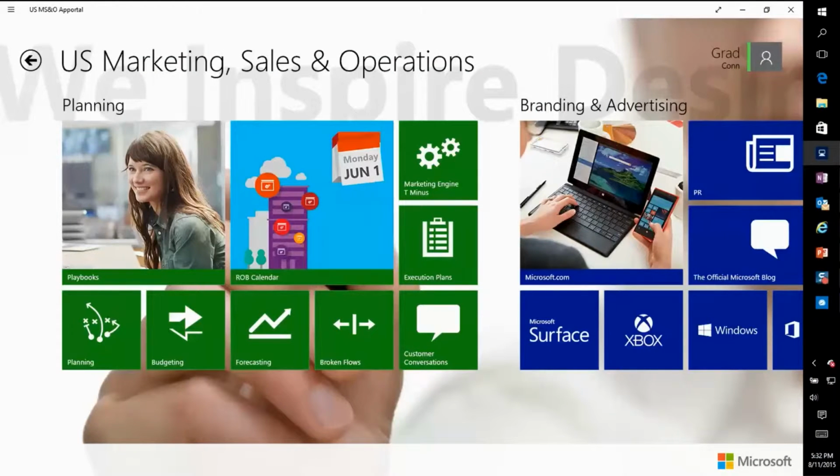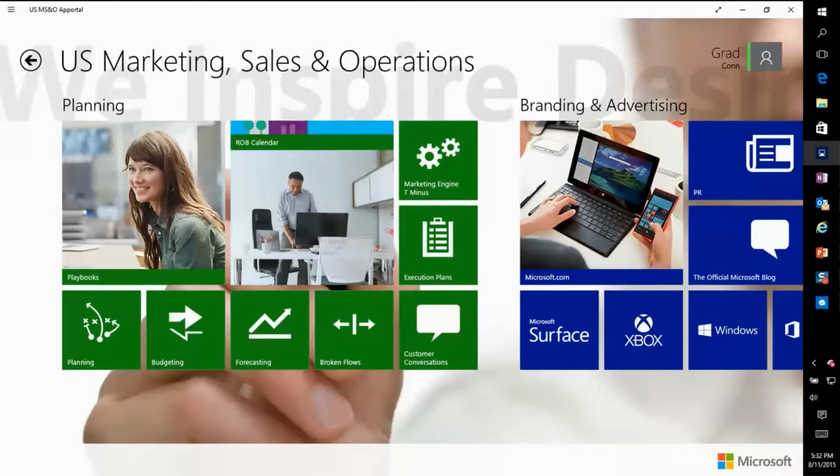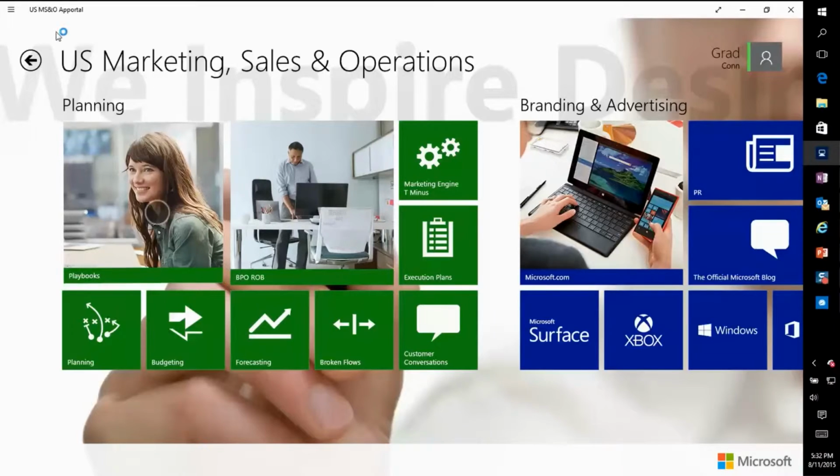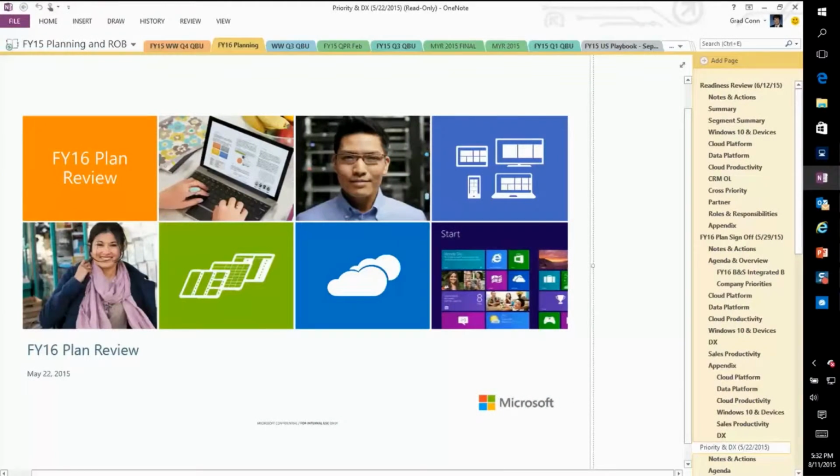I'll give you a couple examples. I'm going to show you right now a desktop application launching from a task. I'm in the planning section here. The task is I want to look at my marketing playbooks for the year. So I click on playbooks, and bam, launches me into OneNote.